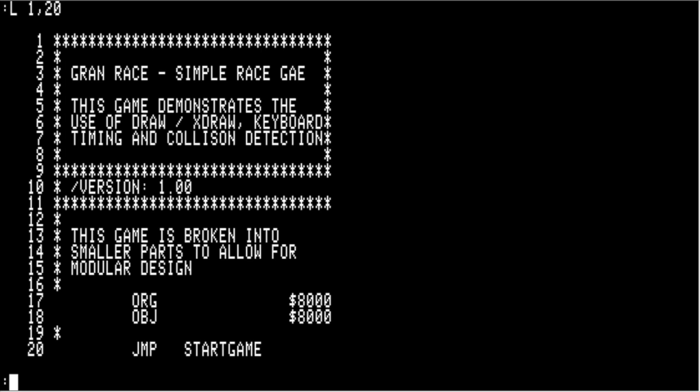So here are our initial comments, version 1.00. We're going to use the draw and xdraw shape commands to put something on the screen. We're going to use the keyboard, and eventually we'll have some collision detection, but that won't be in today's tutorial. What's important to talk about today is breaking our source code into smaller parts.